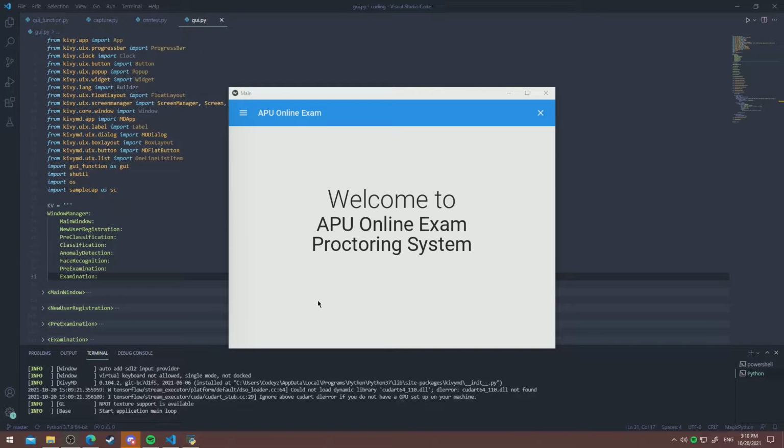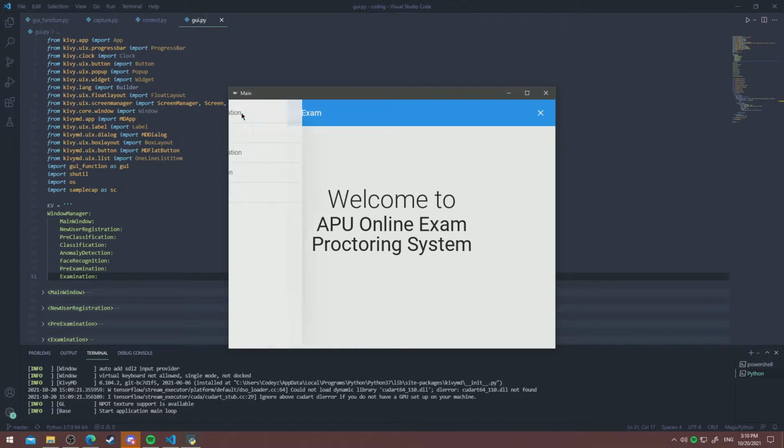So now I'll be demonstrating how my system works, which consists of 5 main functions. The first one is new user registration, which is to allow the system to collect video samples from the student. The second one is the examination recording function, which is to let the system record the students' actions and movements when they are sitting for their online examinations.